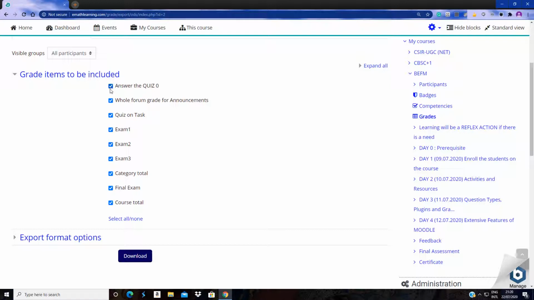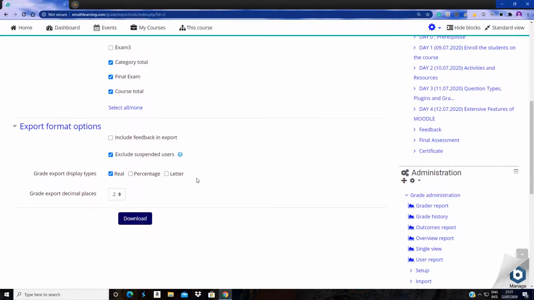You can select and unselect. So this I don't want. And these 3 exam marks I don't want. I need the category total. This is the exam category total. Then the course total. So this I want. So only these 5 items I need. Then for the export format, keep the default setup, then click download.